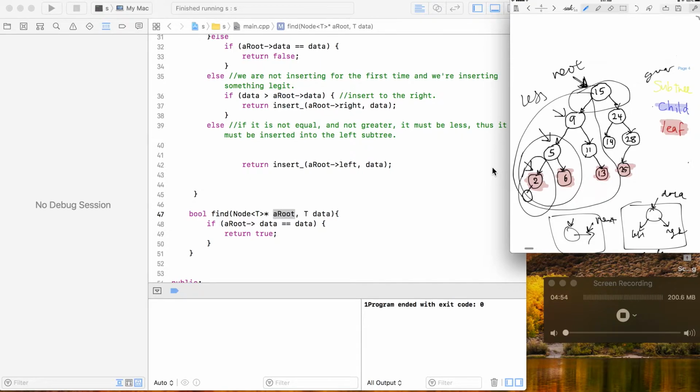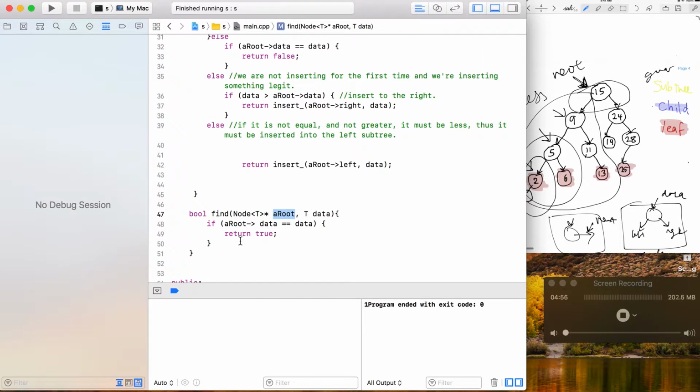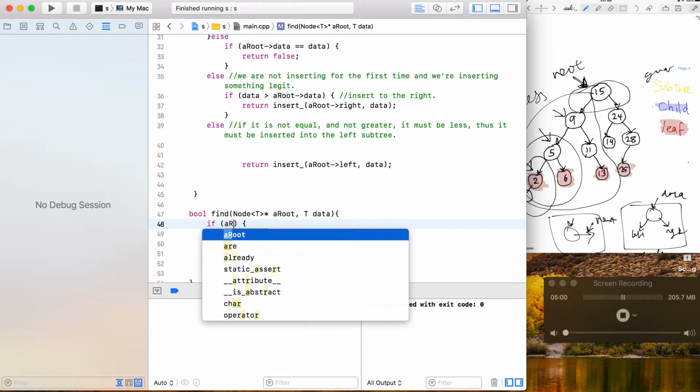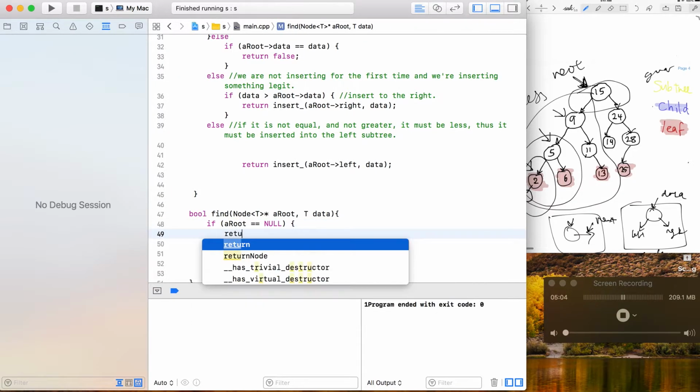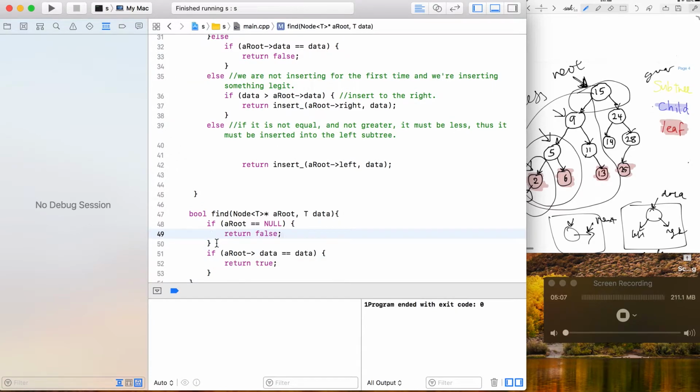So I want to say, if root equals null, then I couldn't find it. Return false. Okay, I'm gonna remove the braces because they're not necessary.